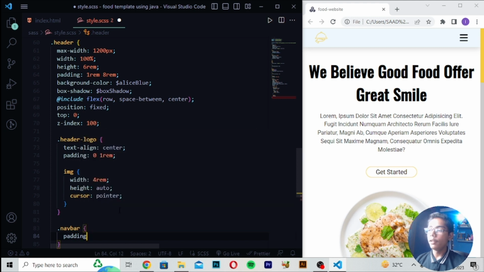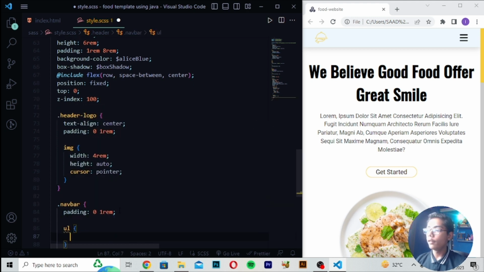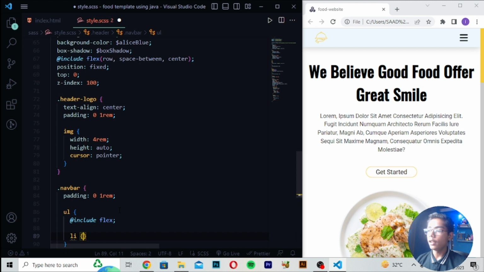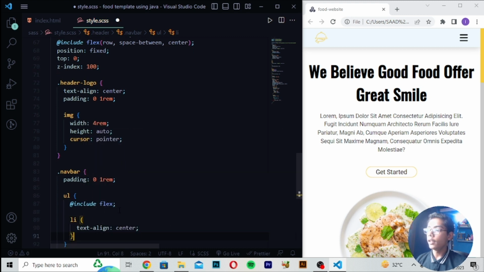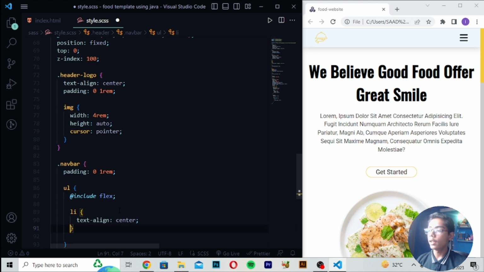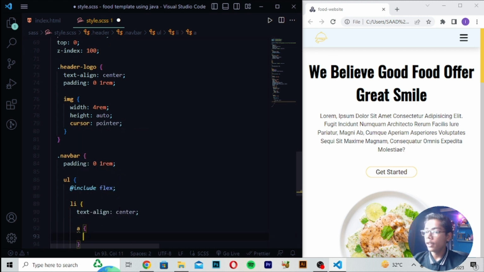And now in padding I will be writing 0 1rem, write here ul tag, and then you have to write @include flex, and here you have to write the li tag, text-align center. And then you have to move down, or you can say I will be directly moving in this tag, write here a tag, and in this a tag I will be writing font-size, which should be 2rem.